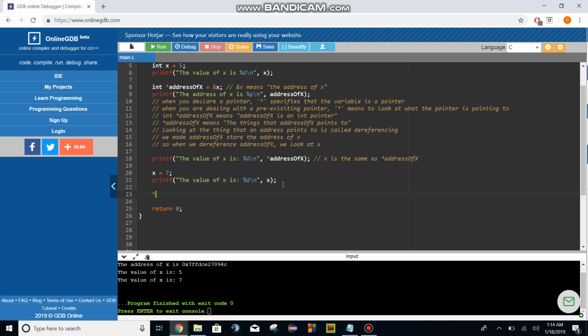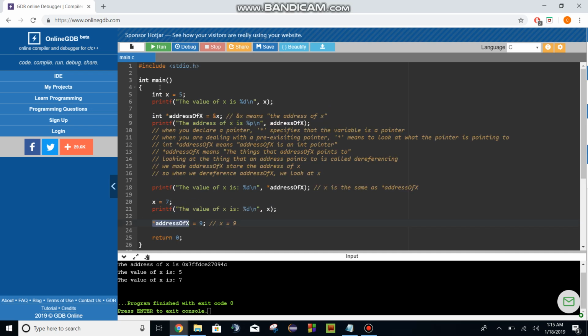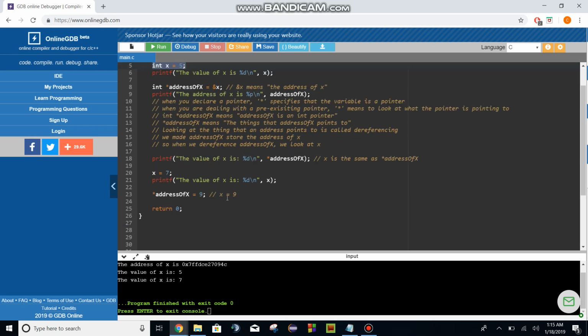Now let's try something new. *address_of_x is equal to 9. That's the same thing as saying x is equal to 9. Because remember that when we have that little symbol right here, we're saying the thing that address_of_x looks at, the thing that address_of_x points to, and that is x itself. So we are changing x to be 9. And let's prove that. Printf, the value of x is %d \n, x. And as you can see, x is 9.